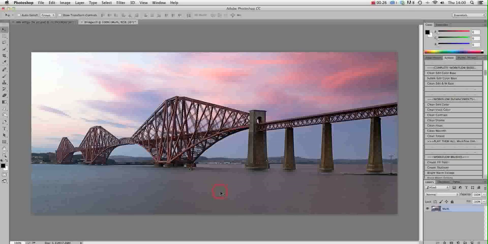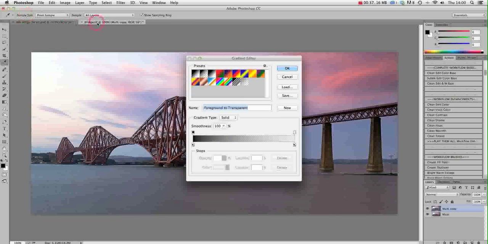So the first thing I'm going to do is just create a new layer, and I'm going to use the gradient tool just to change the tonality of the water. So if I come up to the gradient editor and just click on there, I get a little box that opens with different types of gradient, and the one I'm going to use on this occasion is the second gradient in, which is the foreground to transparent.